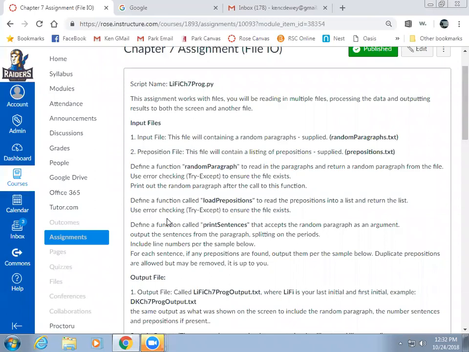There's a file called random paragraphs, which I've provided to you. That's literally all it is. These paragraphs are random words put into paragraphs, so they don't make any sense whatsoever. So don't sit there and say, well, your English sucks. They're all random. I didn't even make them.